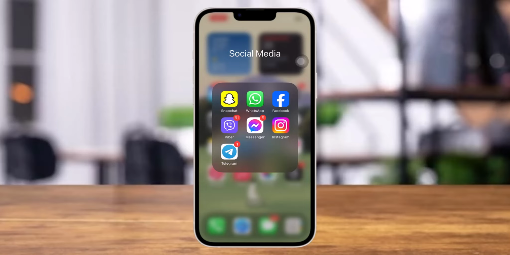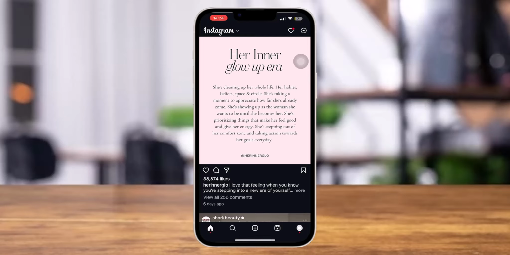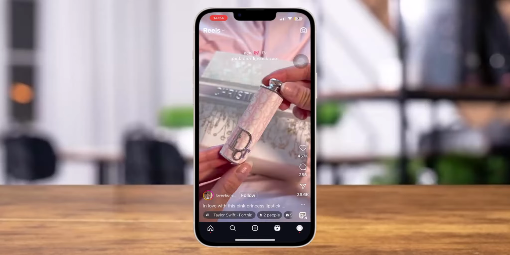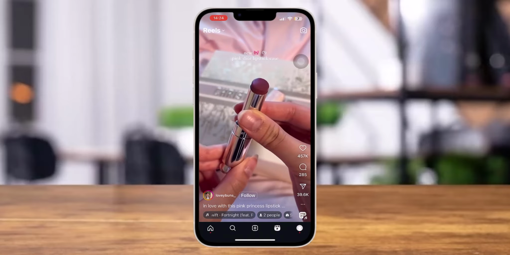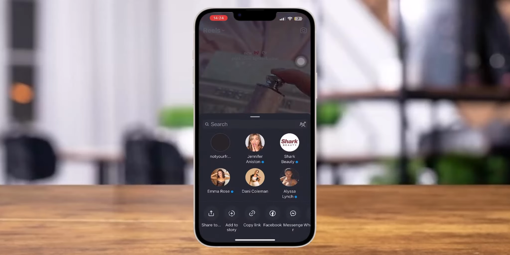So first of all, launch Instagram app on your mobile device. Then tap on the Reels category at the bottom of your screen. Now at the right hand corner of the Reels, you can see a send button. Tap on it. Now at the bottom, you can see various options.